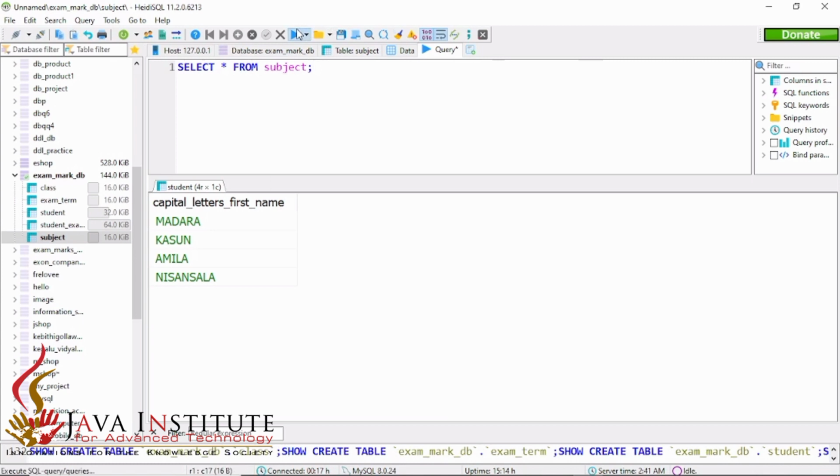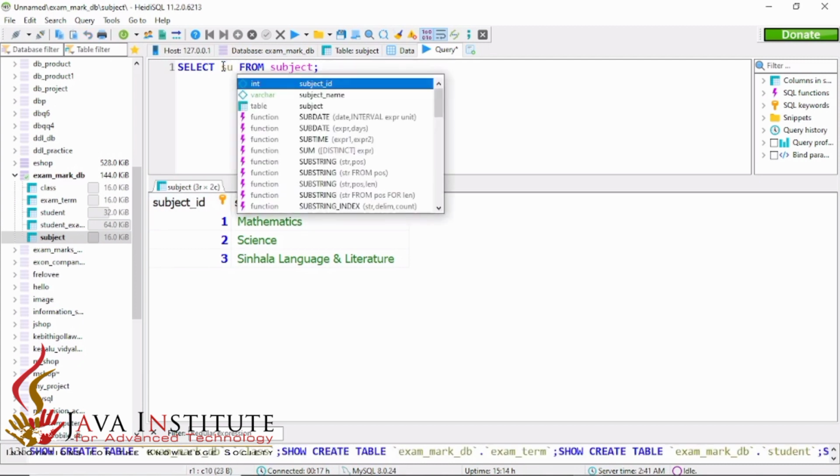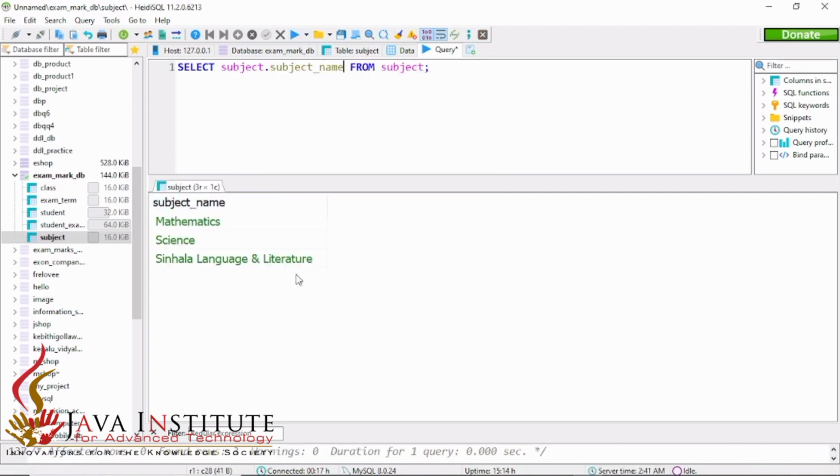So then I am going to execute this. So we have to find out only the subject names. So I am filtering by the subject table's subject names. By executing this we can gain these subject names. So we have to give all these three subjects in simple letters. For that I am using the lower function.